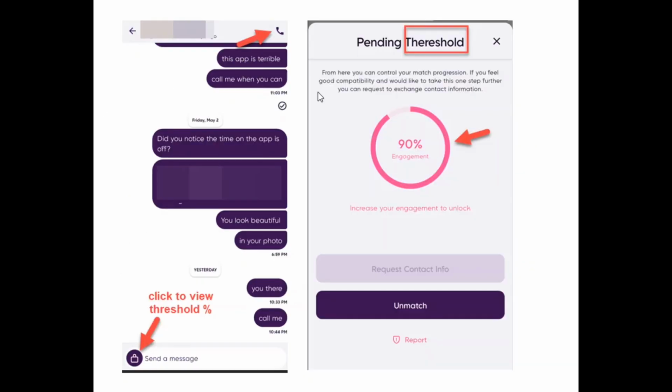You're probably wondering if there's anything interesting or new about this app. The only thing I've noticed in this app is the icon here at the bottom in the chat box.